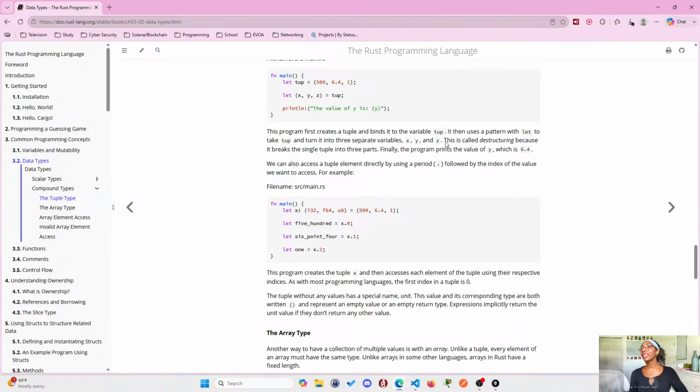So this program creates the tuple and binds it to the variable tup, like we said, and then uses a pattern with let to take tup and turn it into 3 separate variables, which are x, y, and z. This is called destructuring because it breaks down the single tuple into 3 parts. Finally, the program prints the value of y, which is 6.4. Now, we can also access the tuple element directly by using a period, followed by the index of the value we want to access.